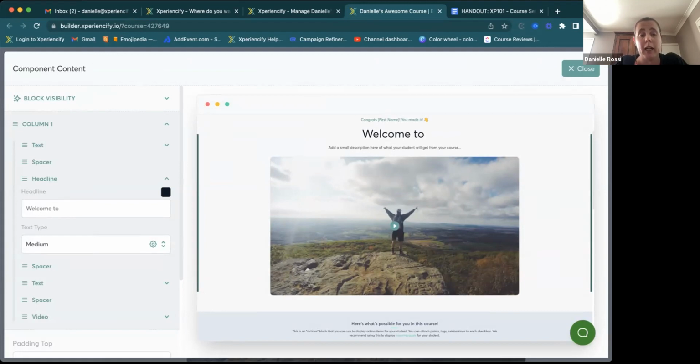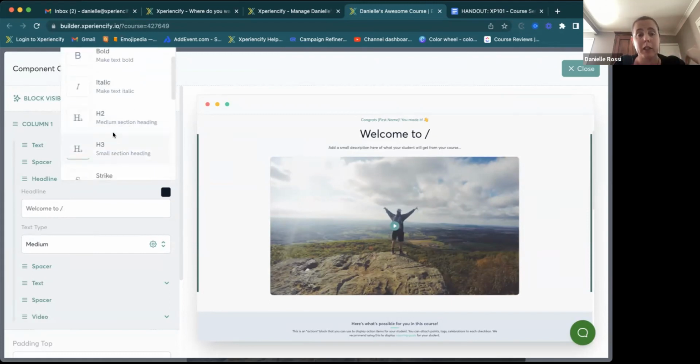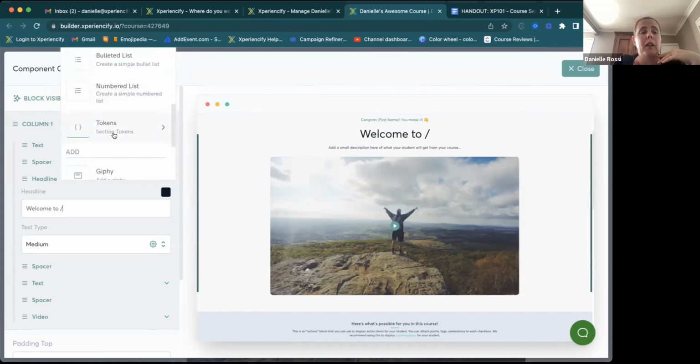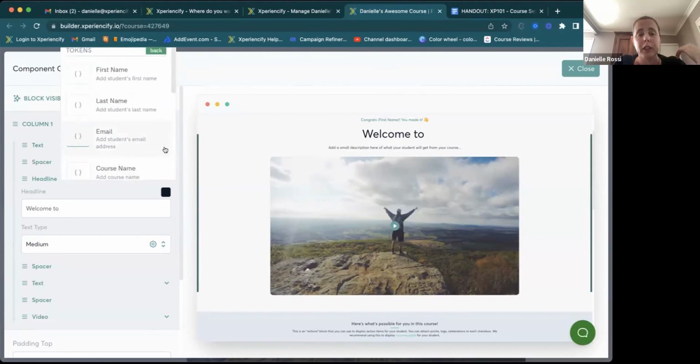And the way I access that menu is to use the / key. I just hit that and up comes a formatting menu. Wherever I'm entering text in Xperiencify, if I hit /, I'm going to get a menu which varies depending on which field you're editing, but there is all sorts of options there, and I have the option to put a token in, and I can choose from first name. So I can say, welcome, John. Welcome to course name.